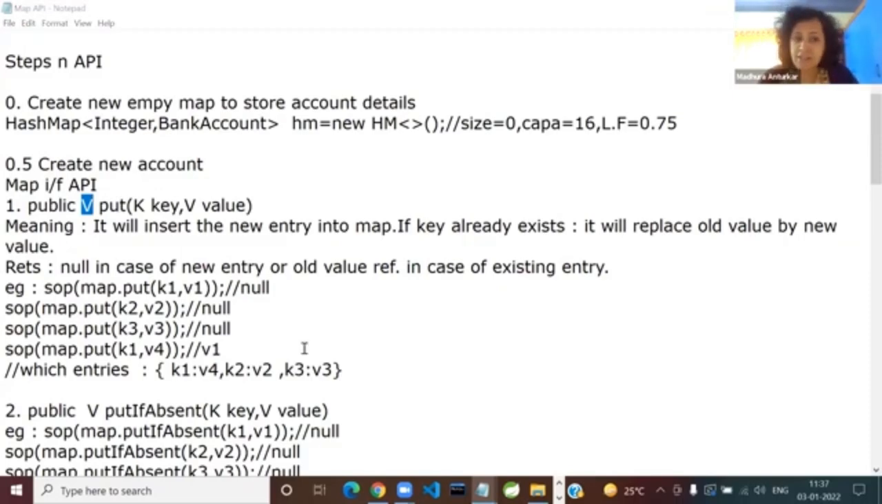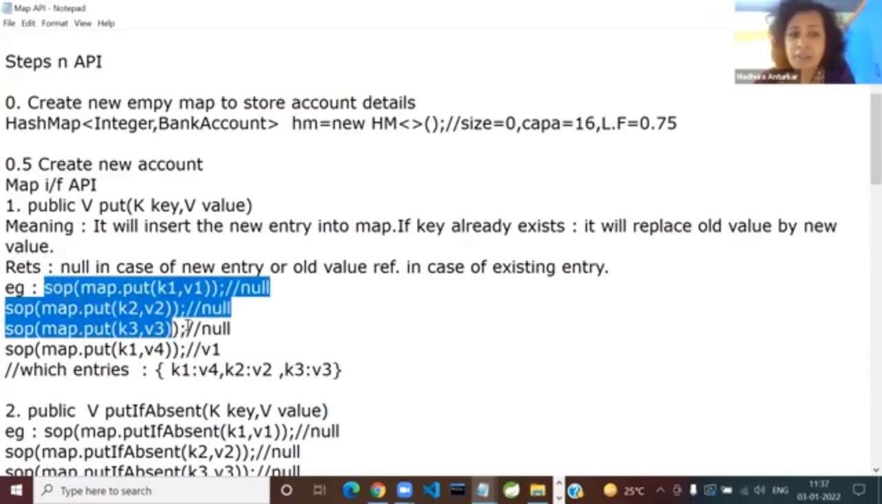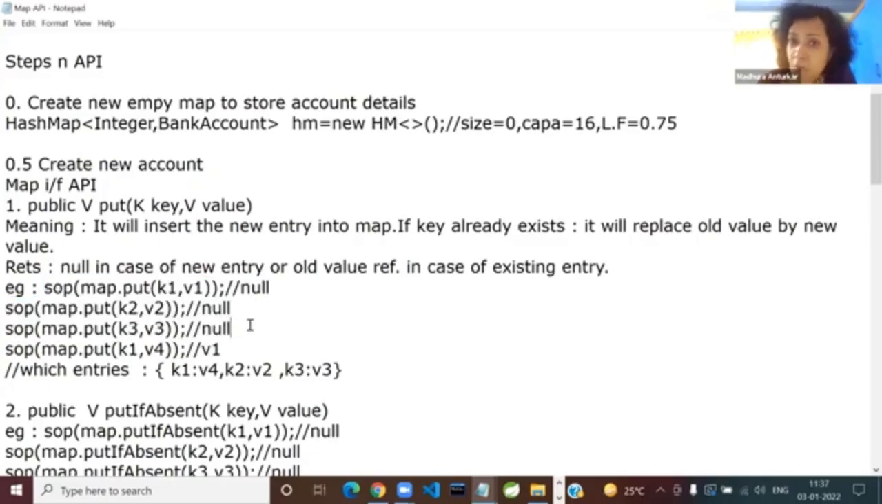So instead of hearing it in English, solve it in Java. So here, map.put K1 V1. Of course, returns null because this is a new entry. K2 V2, again null. K3 V3, again null. So what will you call this? New entries or existing entries? The answer is new entries. So it returns null because there is no value associated with these new entries.